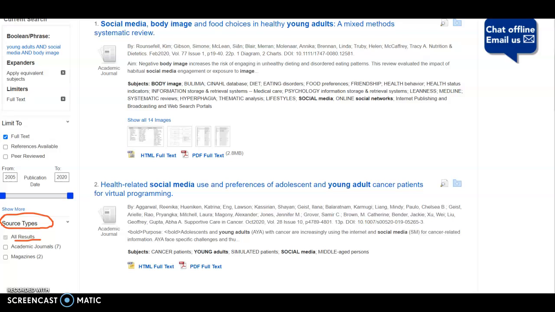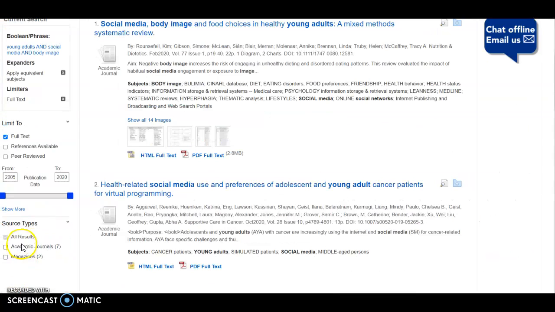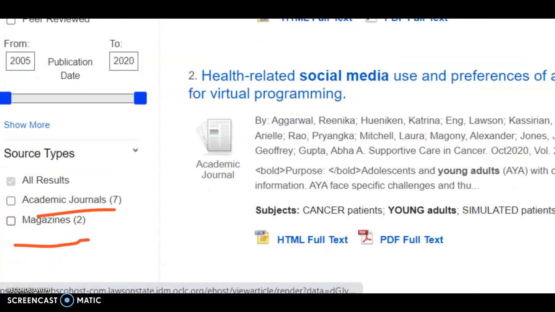I need to zoom in, so I'm going to double click and see if I can zoom in just a little bit. Oh, I didn't do that right. All right, it zoomed us out, but we zoom in on source type, and you can see there are nine results here: 7 academic journal articles, and 2 magazine articles. Okay, that double click worked that time.